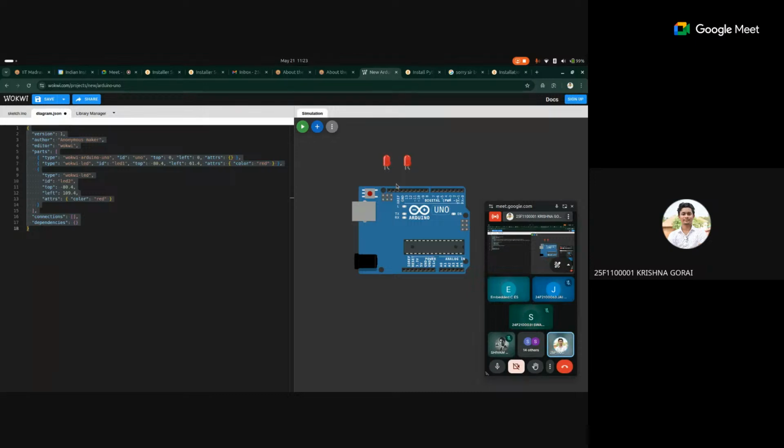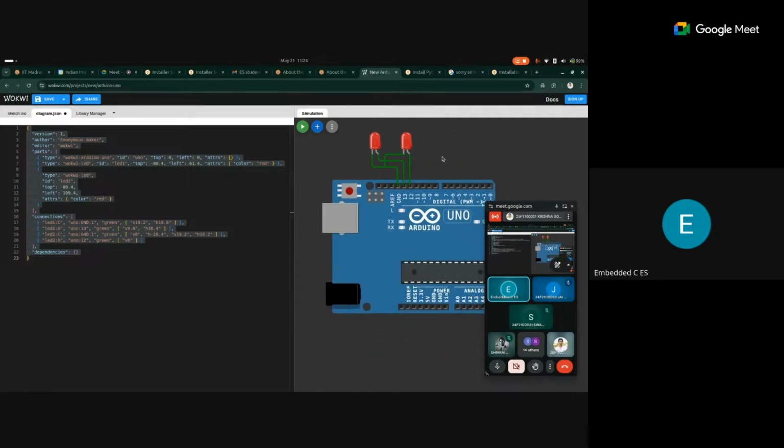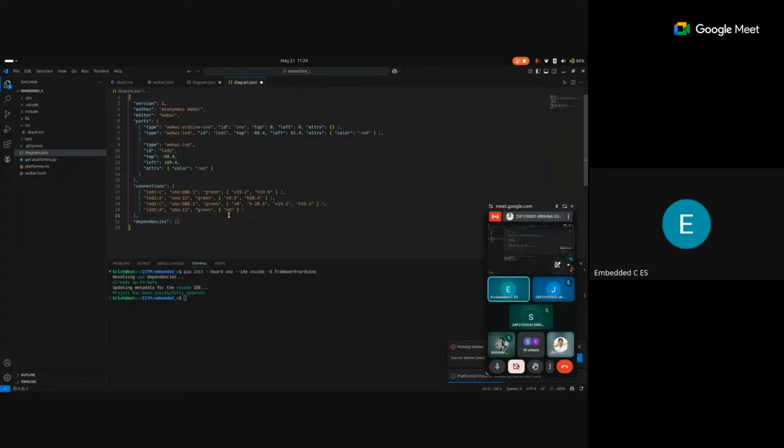Okay, let me connect my mouse. Yeah, now copy the diagram.json and paste it. Save. And now do PIO run.